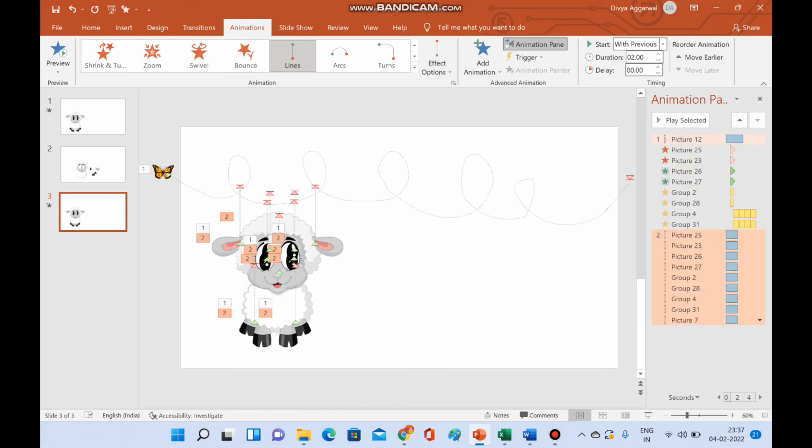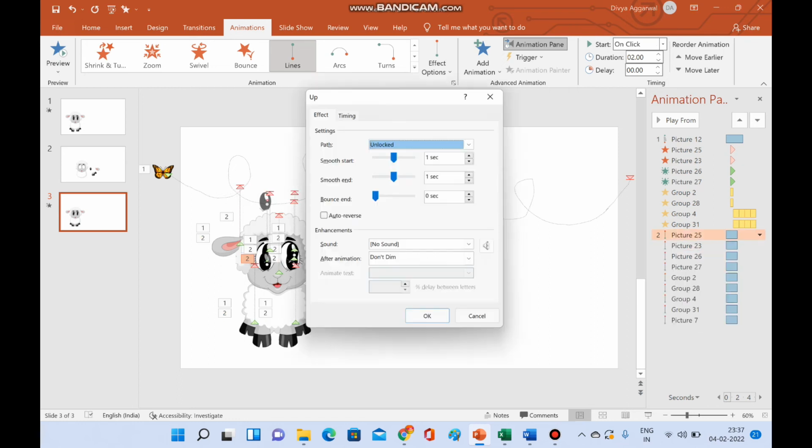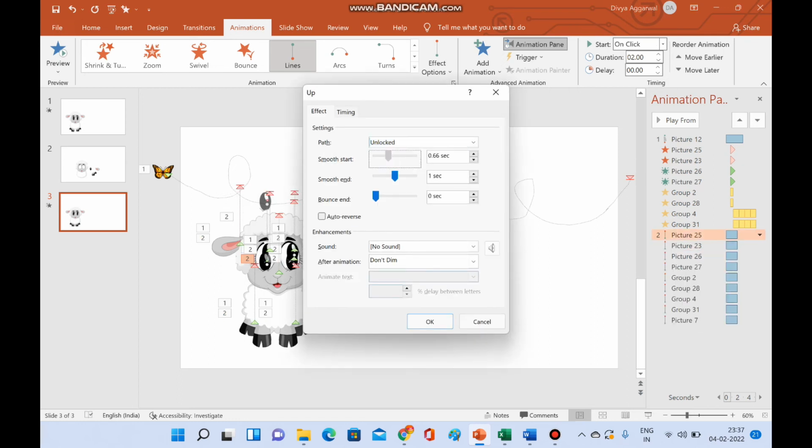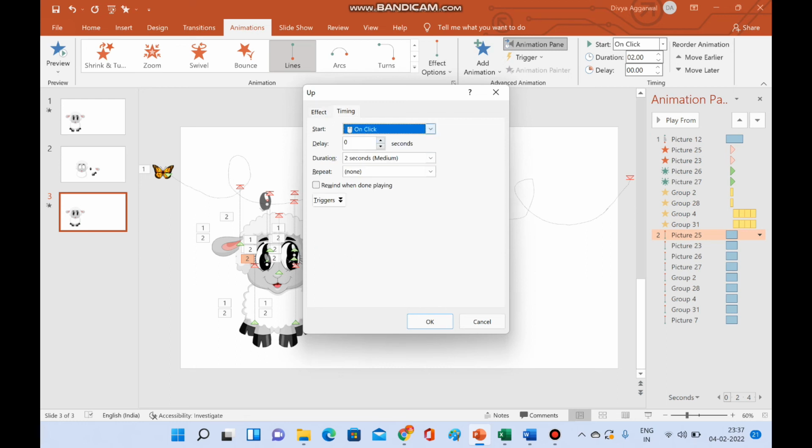Now we need to edit this, select effect options again. Smooth start and smooth end can be set to 0. We'll set this to auto reverse because we want the sheep to come down. The duration, it's a jump, so the duration has to be fast. Let's set it at 0.5 seconds and let's repeat it 4 times.